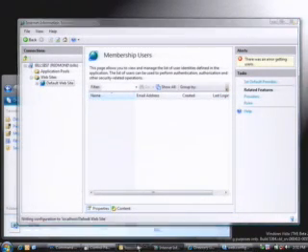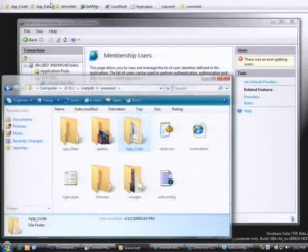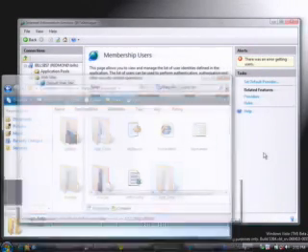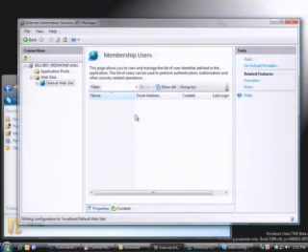Oh, one other step I actually failed to do. One of the XML membership provider stores the users in the app data directory. So I'm going to go ahead and deploy that app data directory. It'll need that pre-created. So I'll go ahead and refresh the page. And now it's ready to go.